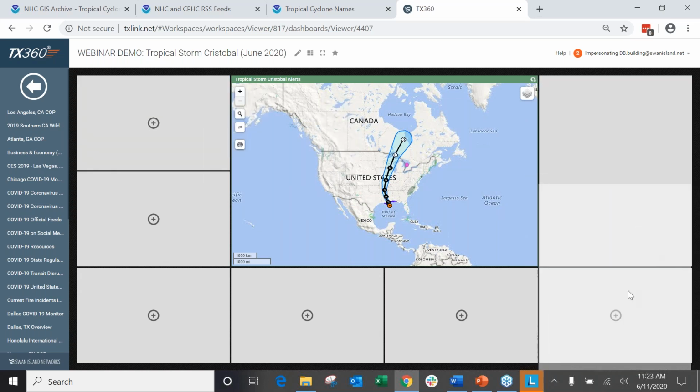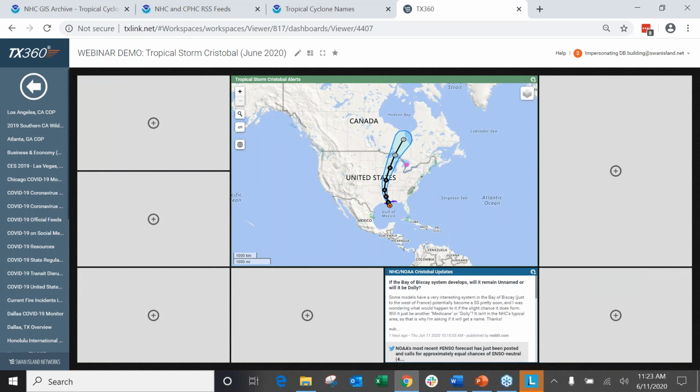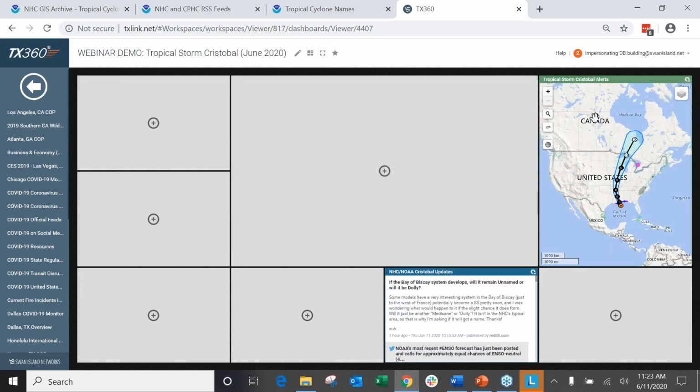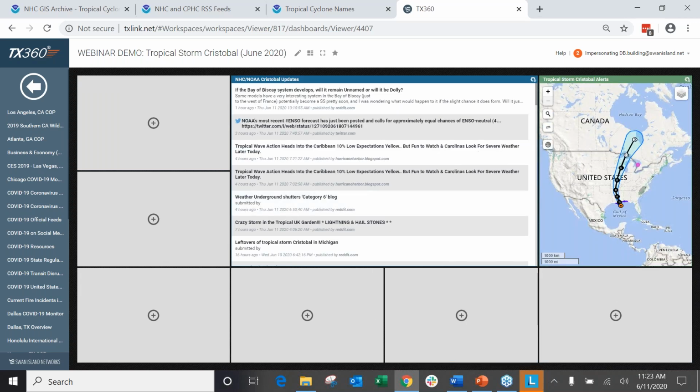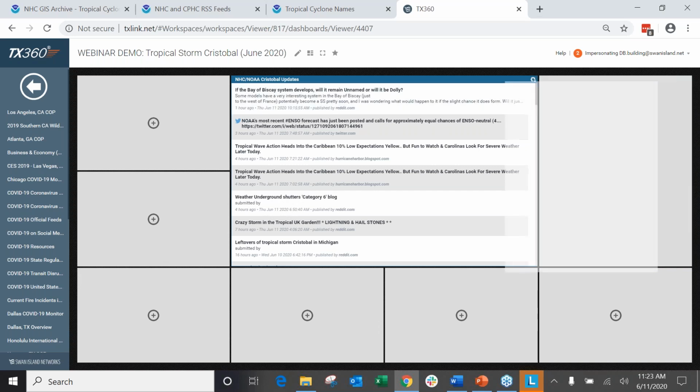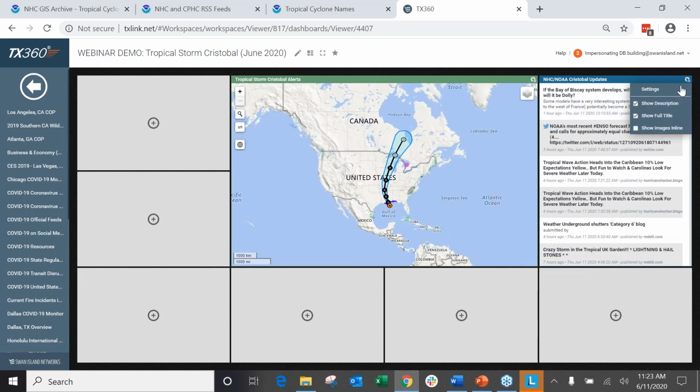I can drag gadgets around if I choose a different layout. Perhaps I want the map to be less of a focus and these text updates to be more of a focus. You don't have to commit.